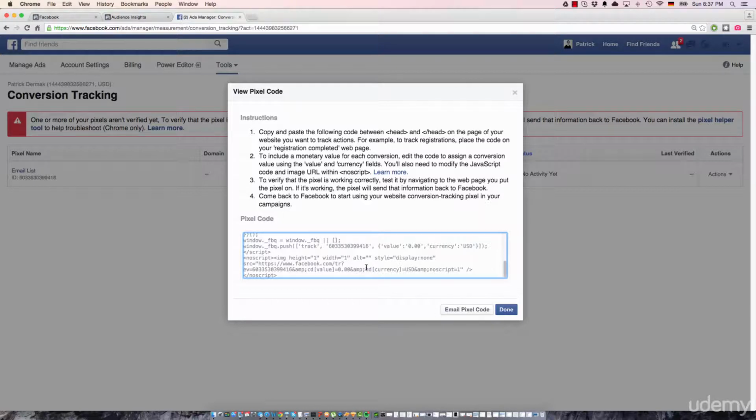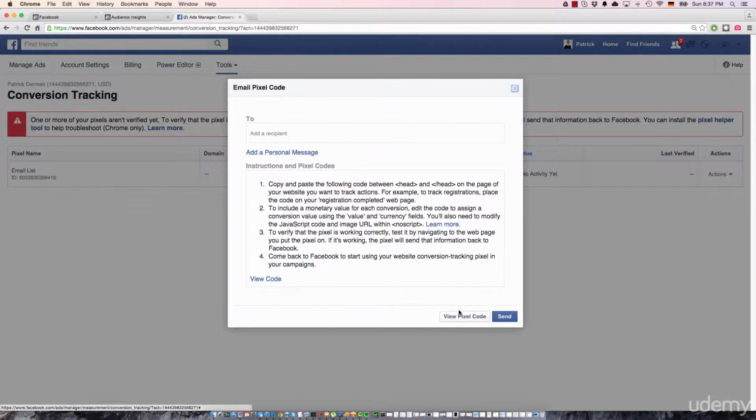If you have a web developer or you have someone who can install the pixel code on your thank you page, then just go ahead and click on Email Pixel Code. Then you can just add a recipient, and then you can just send them the instructions along with the code, and you can tell them, hey, just install the conversion pixel code on my thank you page.